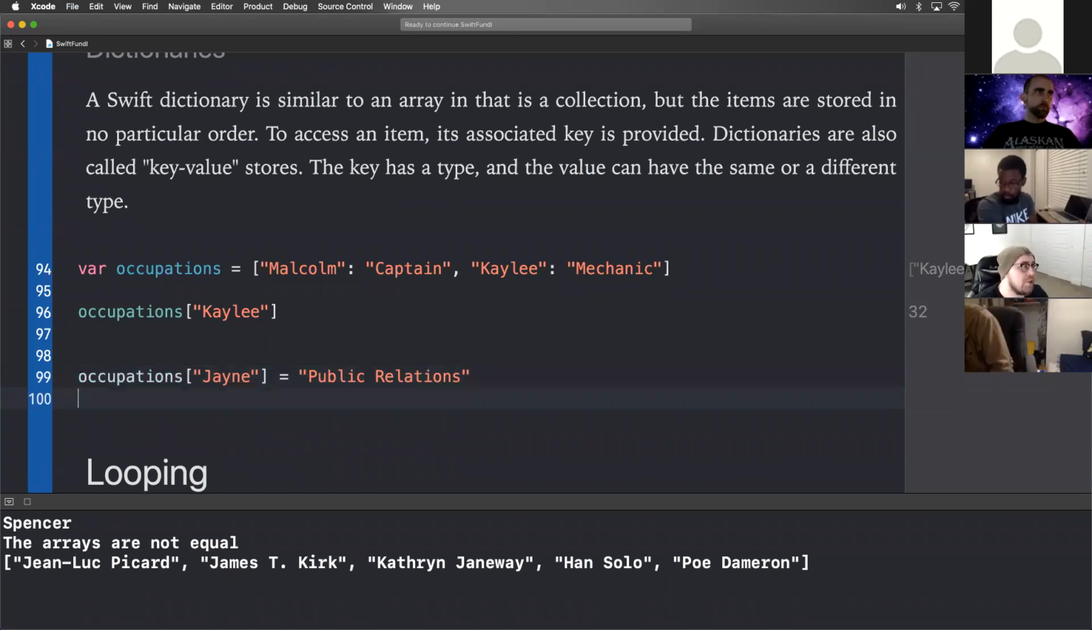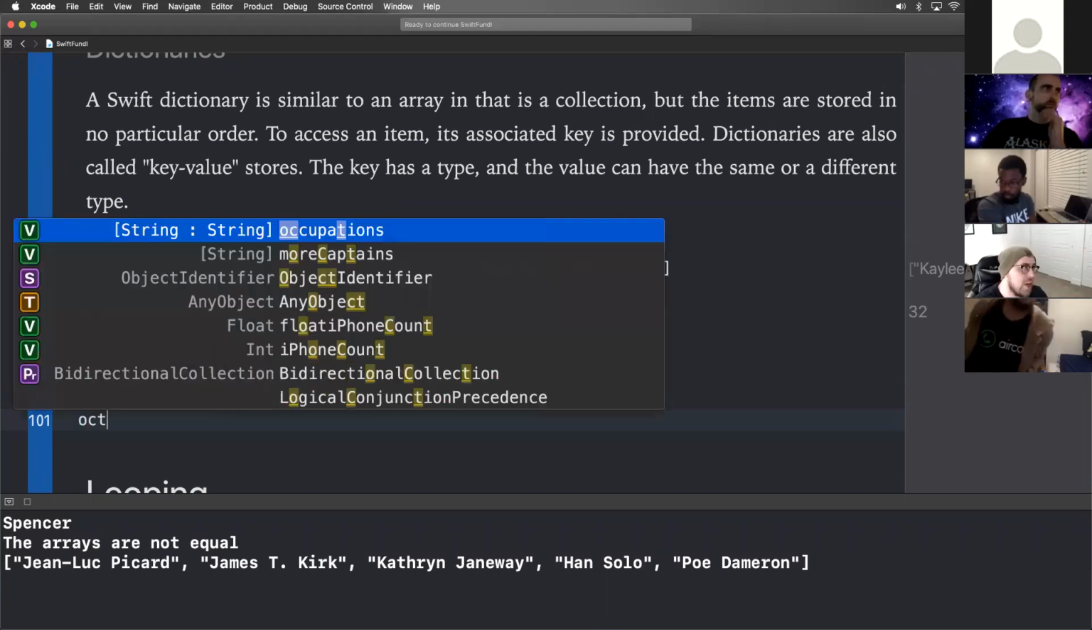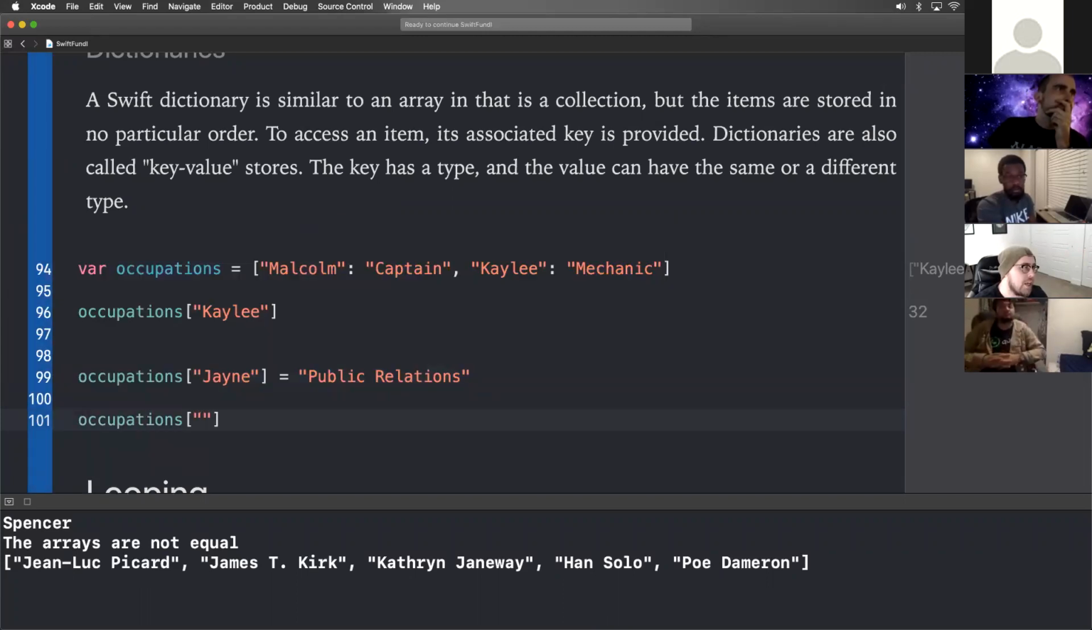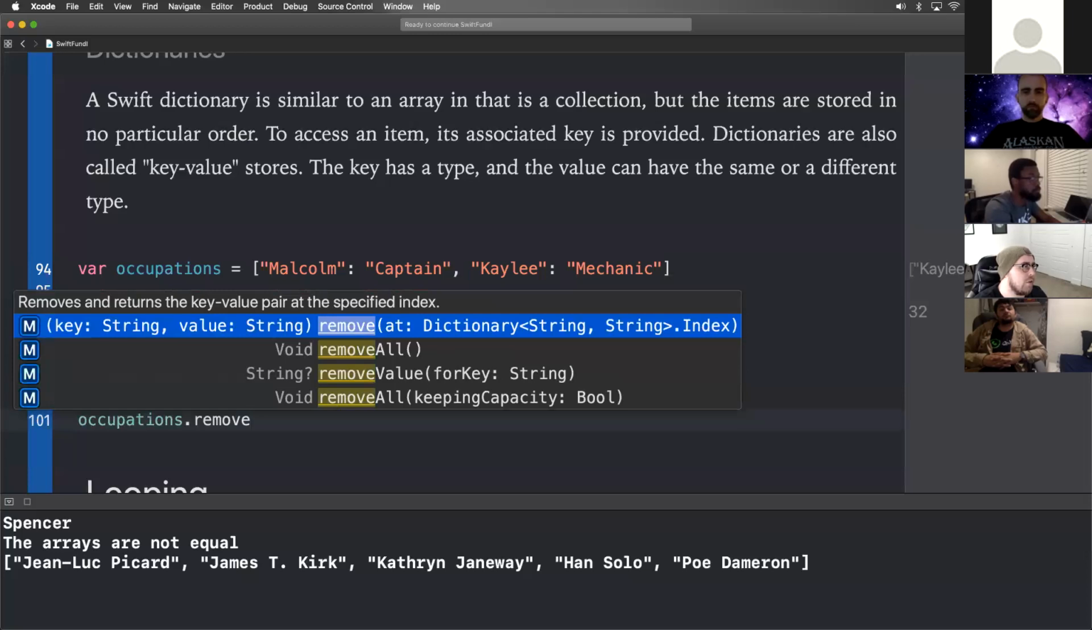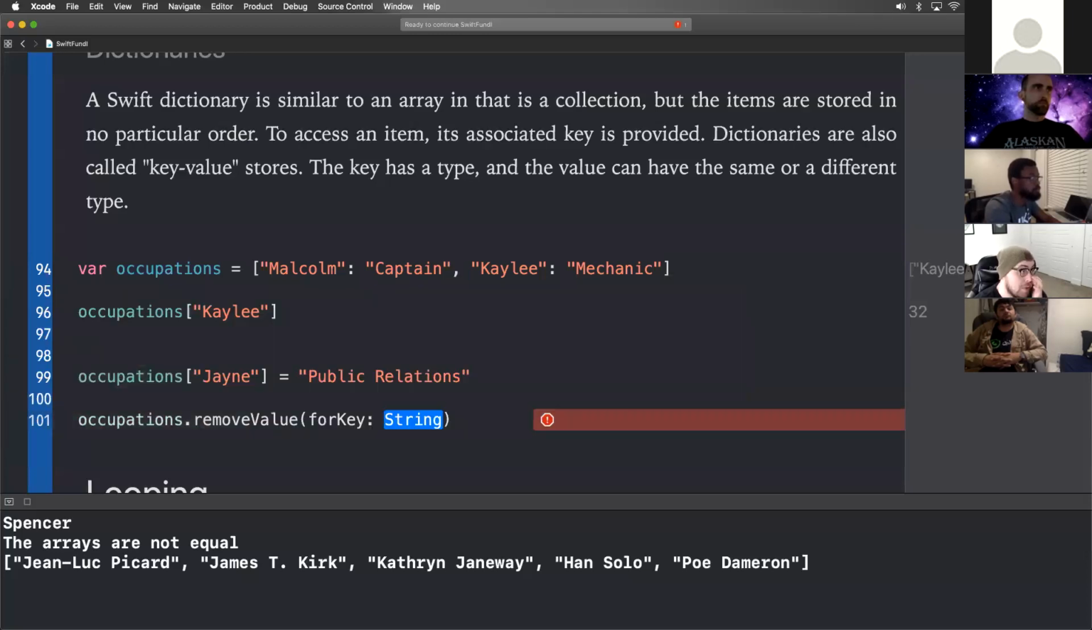Removing things from the dictionary, you can do it a couple ways. You could just say occupations at key Malcolm equals nil, or essentially nothing. That would work great. There's also, I believe, remove at, or remove value for key. That's probably a little bit nicer way. At least I would prefer that.